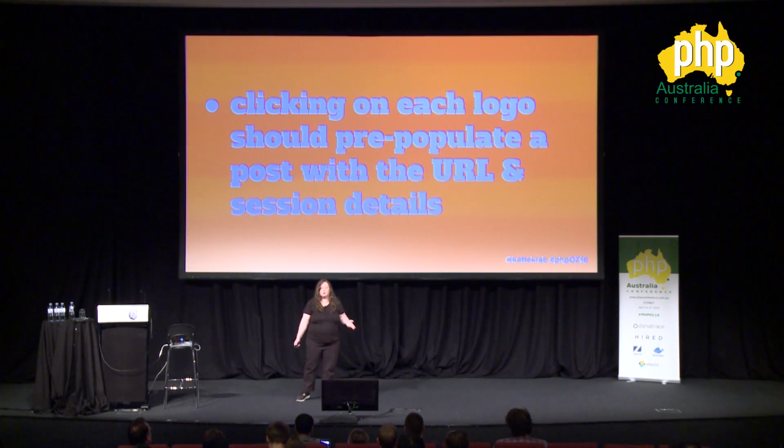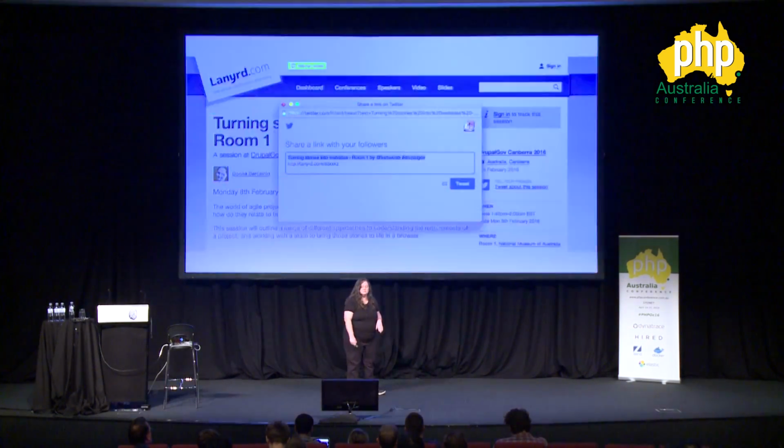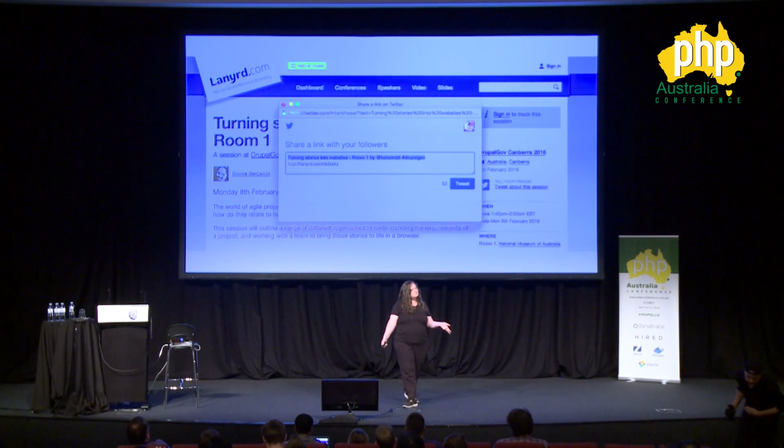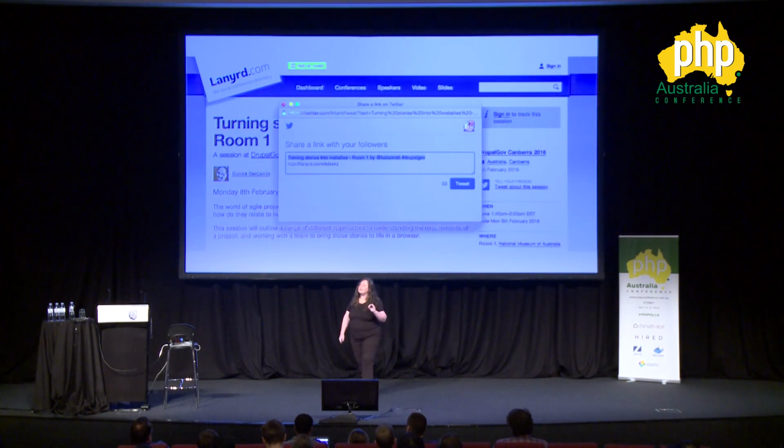Clicking on each logo should pre-populate a post with the URL and the session details. Okay. Again, we'll stick with Lanyard. They do that. Is this kind of what we want? So let's say, keeping it simple, yes, this will do. This is close enough. This is our acceptance criteria.